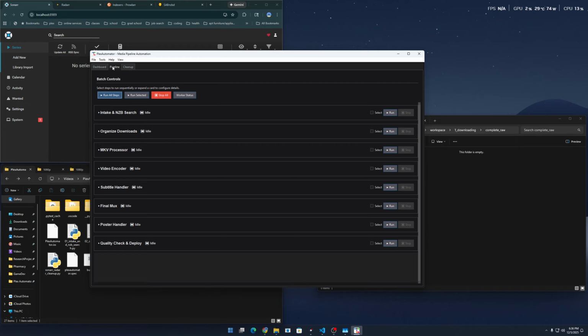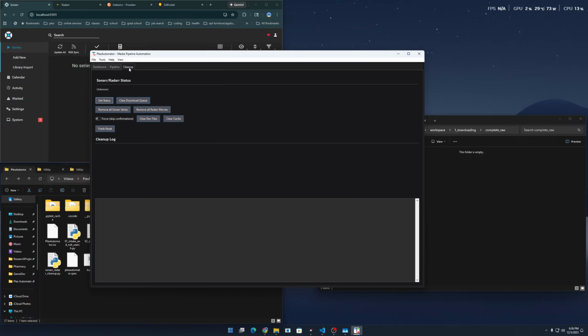So this is the main pipeline tab. This is it. This is the 8-stage pipeline tab that I have been discussing, from our intake and NZB search all the way through our quality check and deployment scripts. Okay, we will go into further details on this, but let me show you guys our cleanup scripts. This basically has the ability to clean up information on Radarr, Sonarr, and SABnzbd. Okay, I will also show you guys examples.